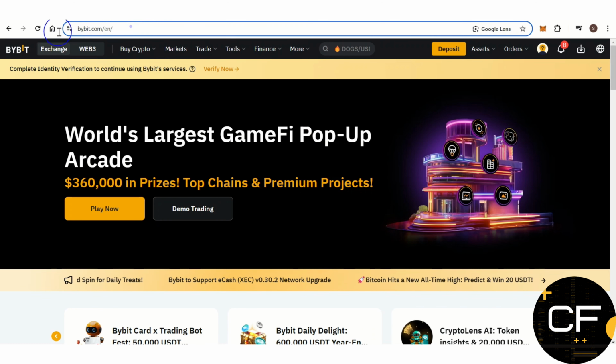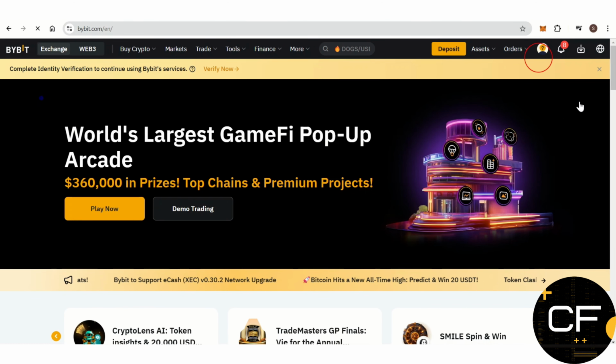In order to do this, you first have to launch your web browser and in the search bar, you will have to type bybit.com. This will land you on the official website of Bybit, where the first thing that you need to do is to simply click on this login button, and after providing your email address and your password, you simply need to log in to your account.